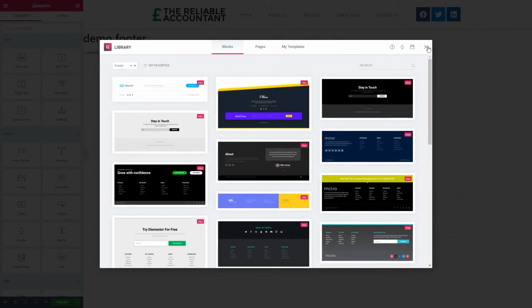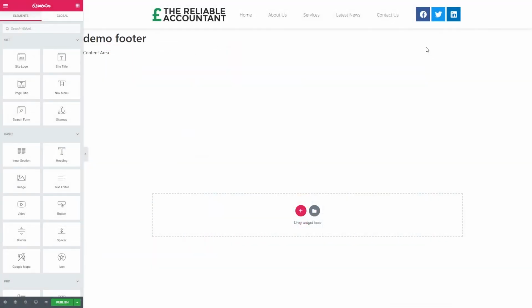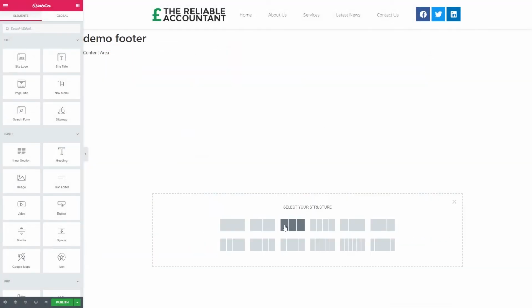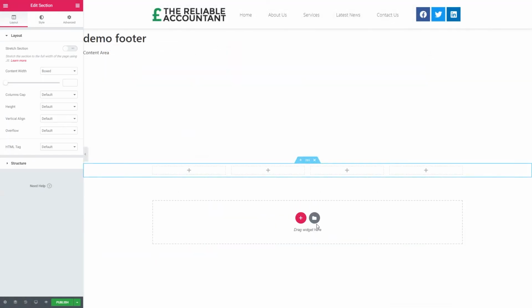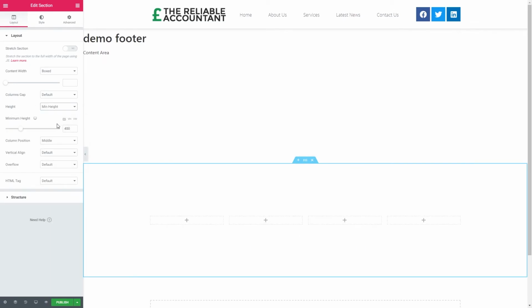So to begin with, I'm just going to close this window with the X here. And I'm going to make a new section that is 4 columns. I'm going to go over to height. I'm going to make sure that the minimum height is 400. I'm going to leave the rest of the layout settings for now. I might come back to these when we put some content in, but we'll see what happens.